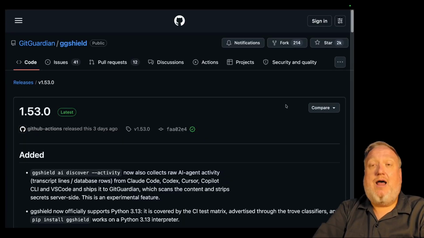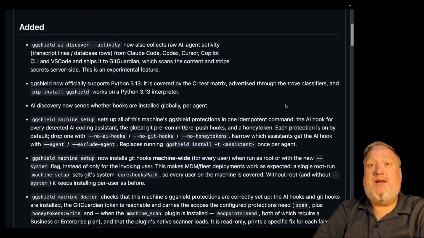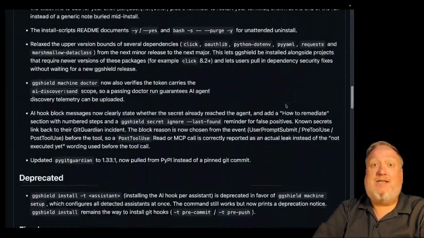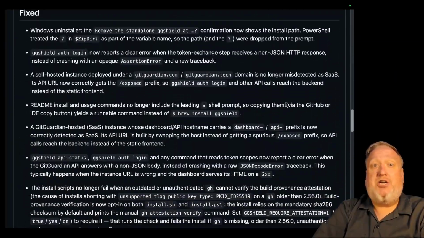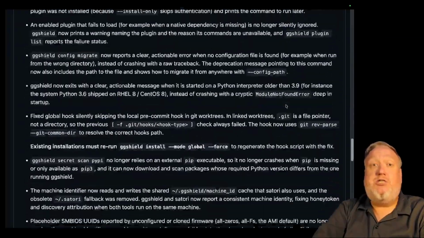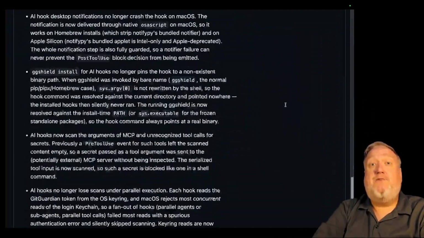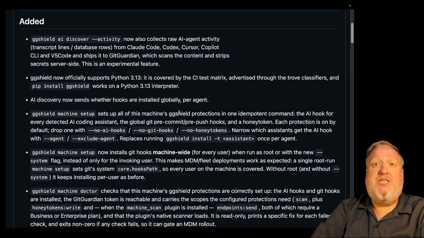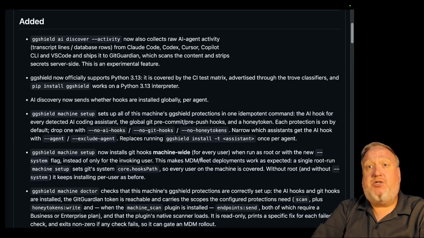Now, there is a lot going on with this release, and I'm not going to go through everything. As you can see, this is a lot, and we would encourage you to come in and check out the release notes if you've been using ggshield for a while, especially if you've been trying to set up ggshield across your organization. The biggest change that I want to call your attention to, and I'm very excited about, goes hand in hand with our developer endpoint protection work.